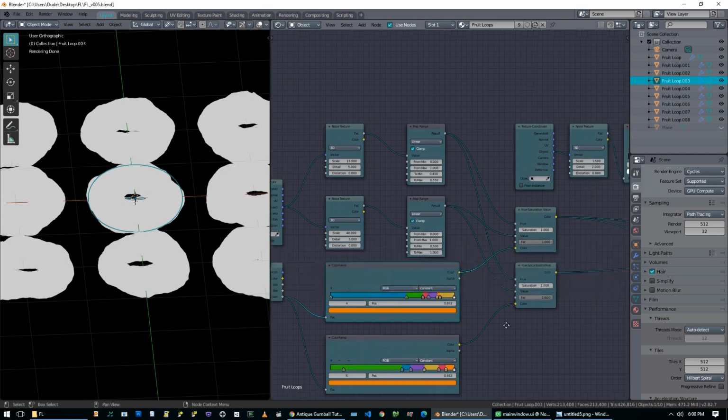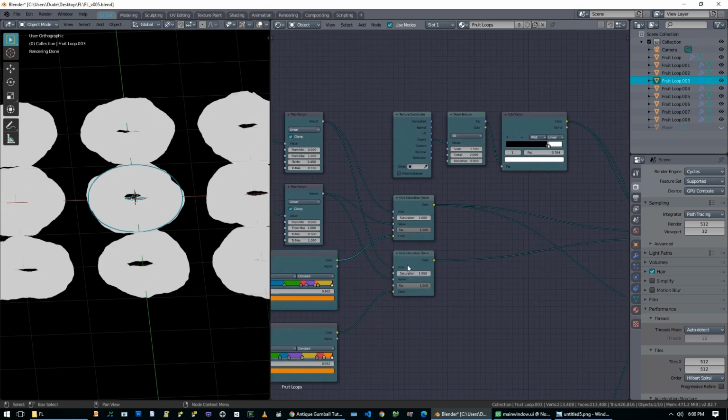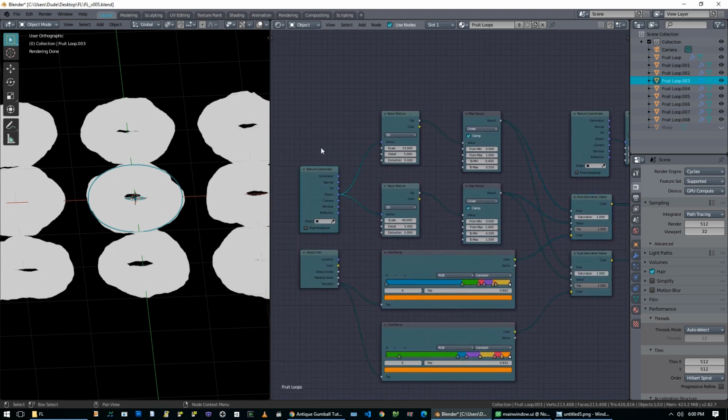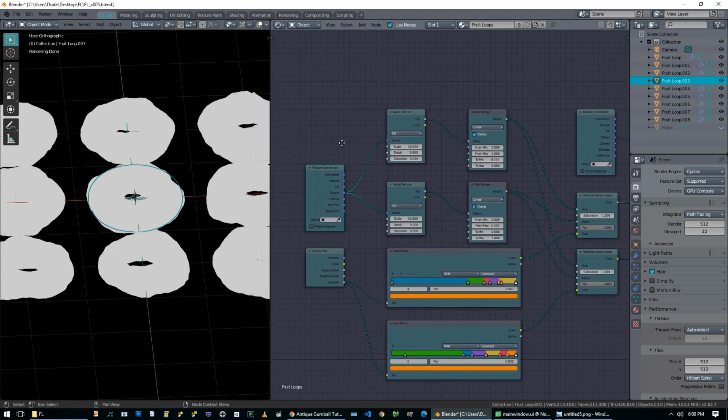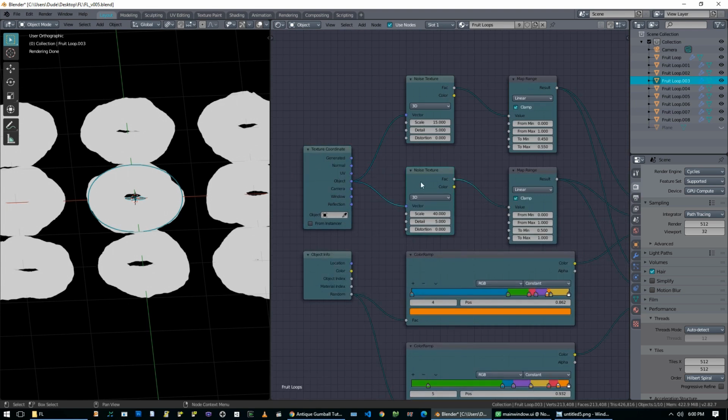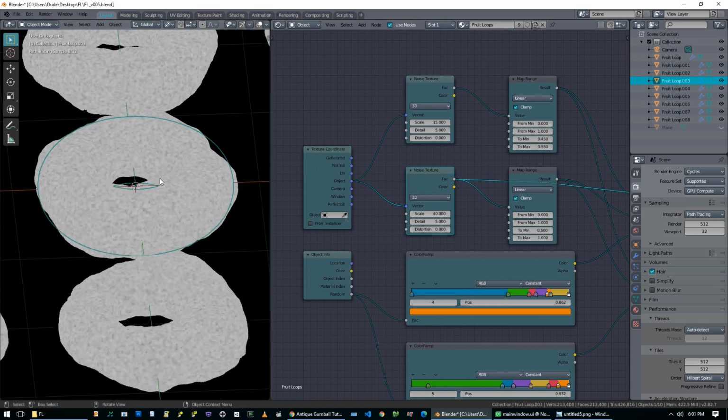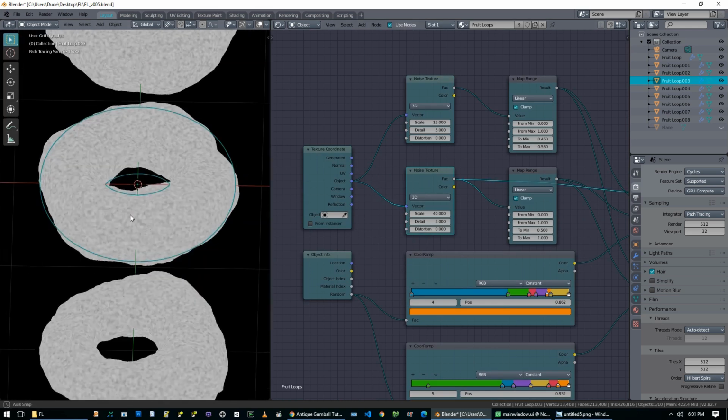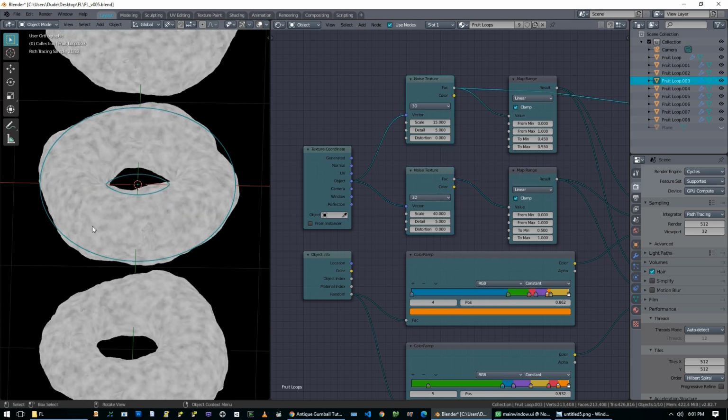So the next thing is, as you can see, ignoring this one for now, this color goes into the color value of a hue saturation node. So what does that mean? Well, let's talk about these texture coordinates. I have these texture coordinates going into two noise textures. Let's just node wrangle on this one, and you can see it has a noisy surface. If we node wrangle on this one, it's a slightly bigger noisy surface.